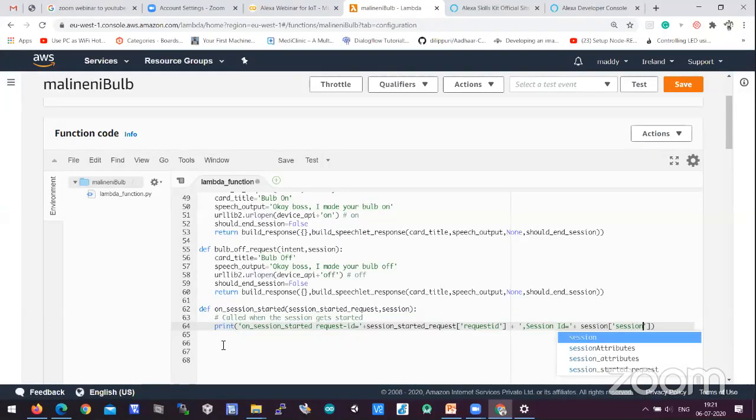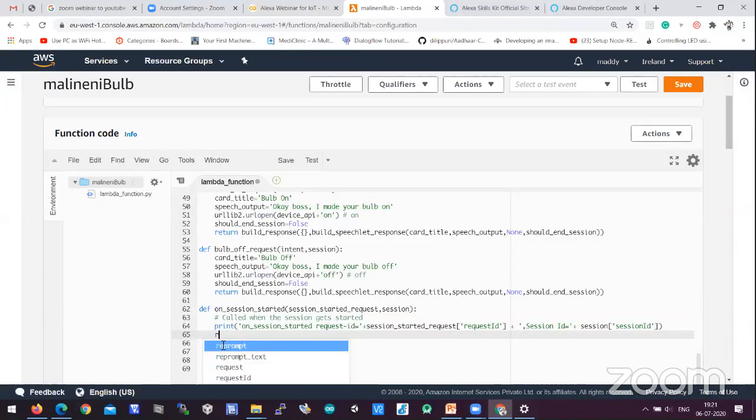Okay, this is for the error log. If there is any error in the program, this will help us to understand where the error was. So request ID, the I should be capital, so that is the predefined key. Session ID. And return? No return is required because this is an automatic function call. This function will be called automatically when the session gets started, so there is no return.